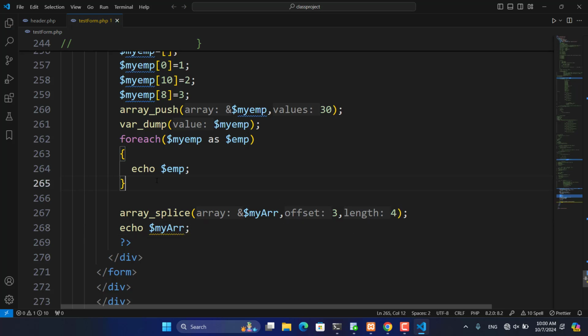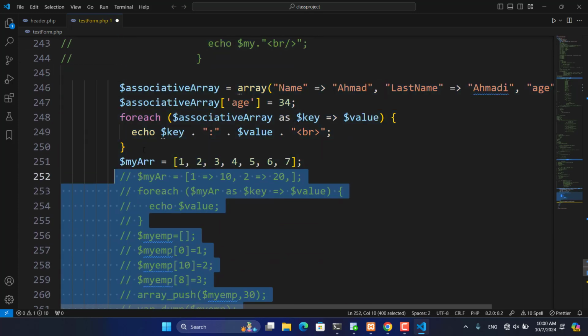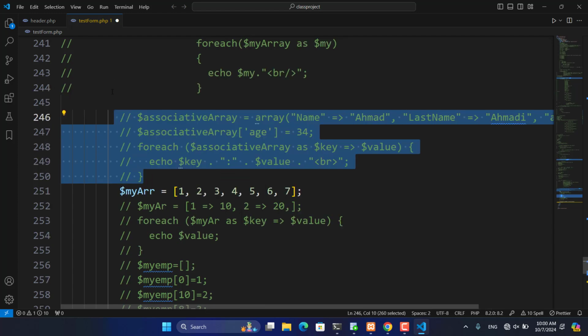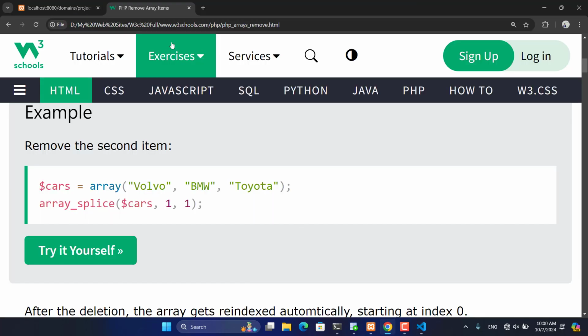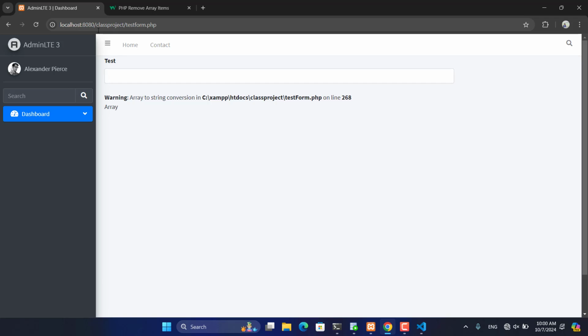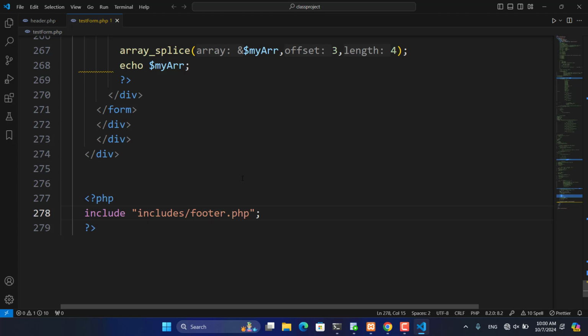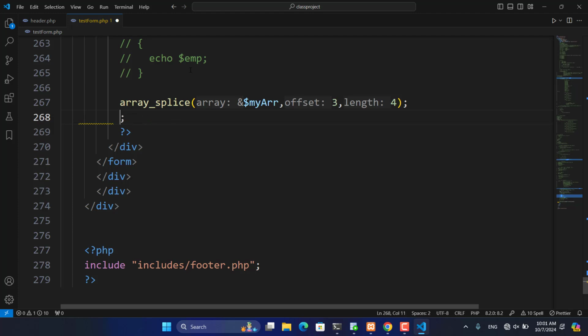So let's comment this part and also this. Let's head up to our project, our class project. Now it says warning: array to string conversion. We did directly echo, but we need to use foreach. You already mentioned it three days back to back that when you want to access and print array items, you must use the foreach loop.